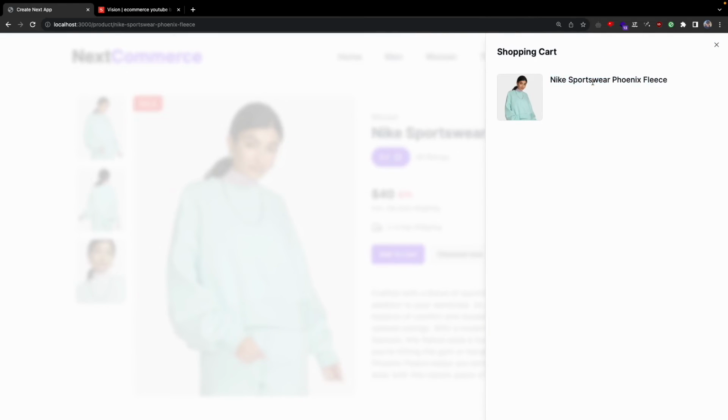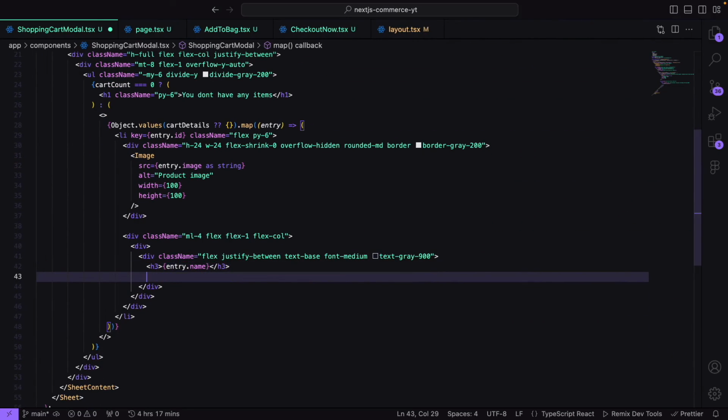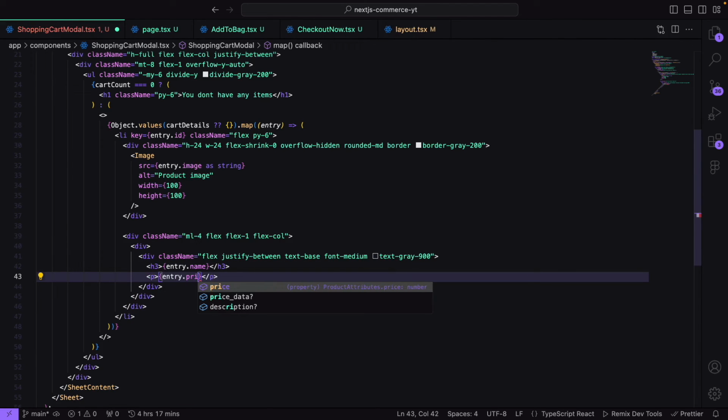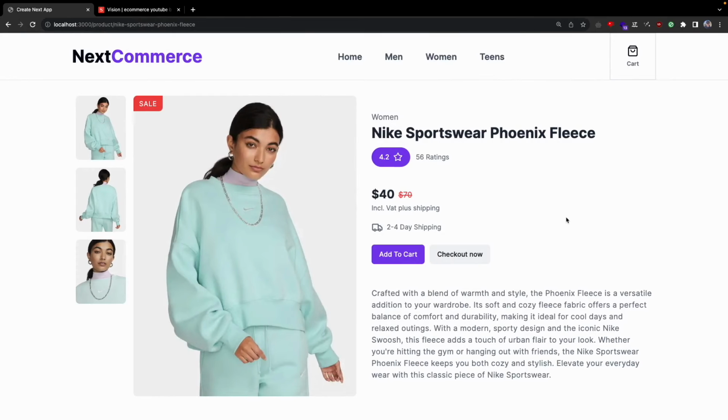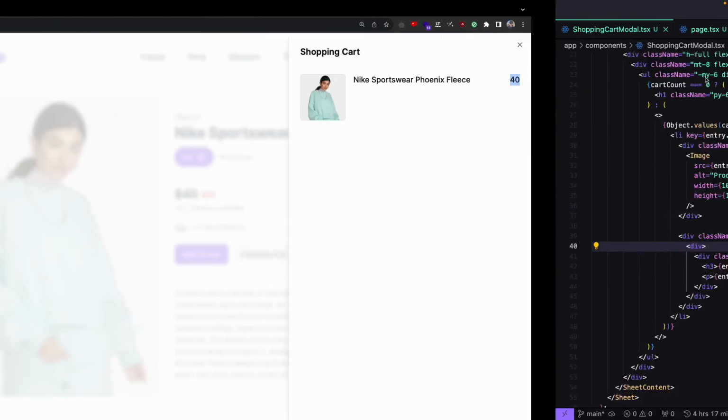Yeah, it looks all right. I don't even think we need to style it any further. So now I want to also show the price. So under this h3 tag, let me create a p tag, and let's just say entry.price. If I now save that and go back and again click on that, yeah, we see the price. Still does not look perfect.